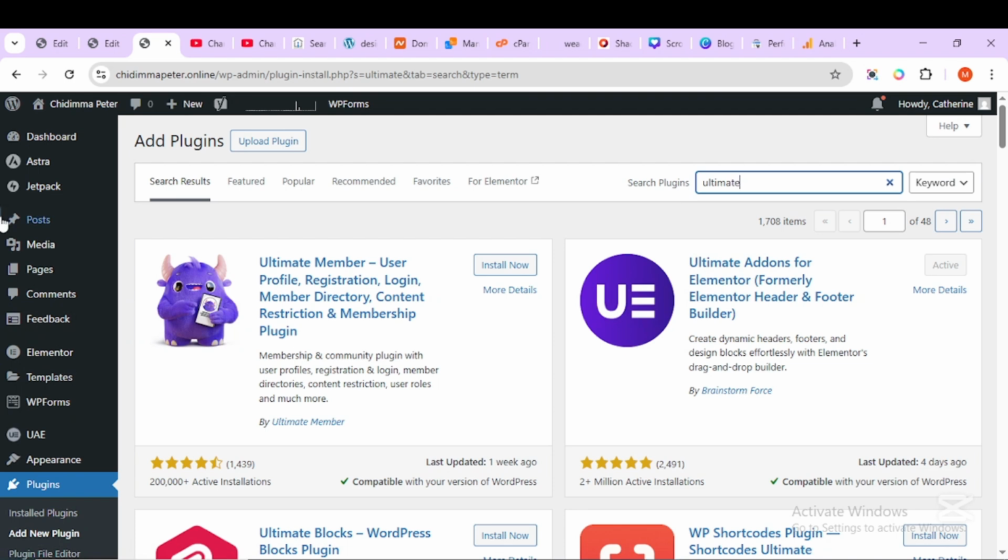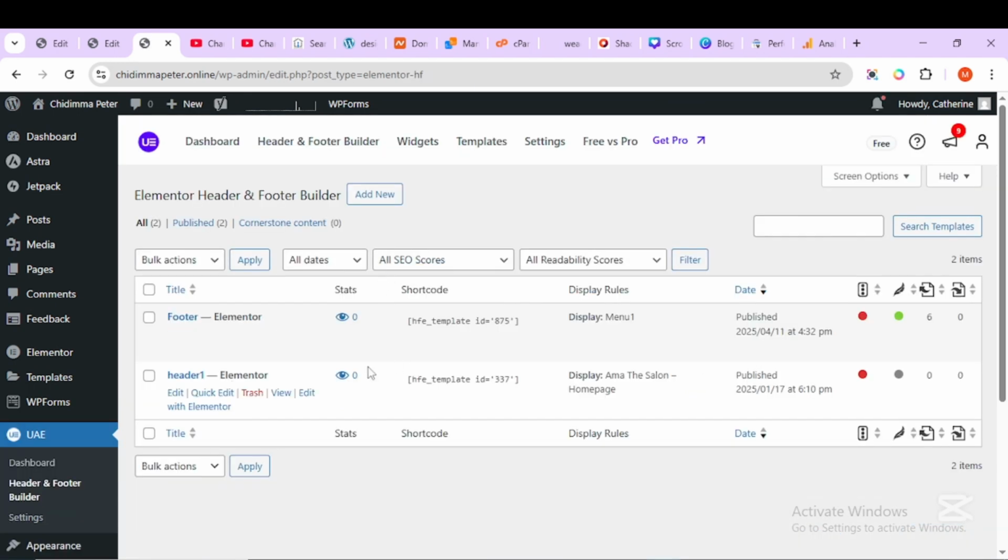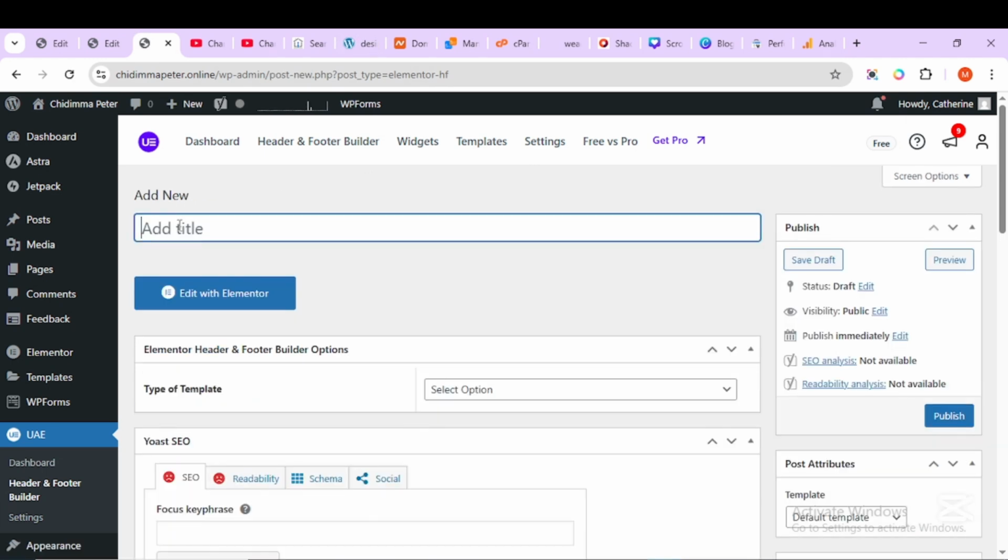Now, after installing the plugin, you're going to find it on your right hand side here. Click on the header and footer builder here. You can see my already made footer here. So we're going to create a new one. We're going to click on add new. So we give this footer menu a title. We'll title it footer tutorial.